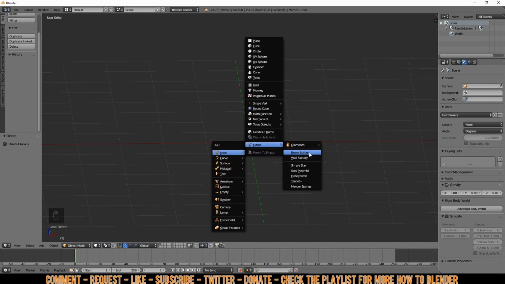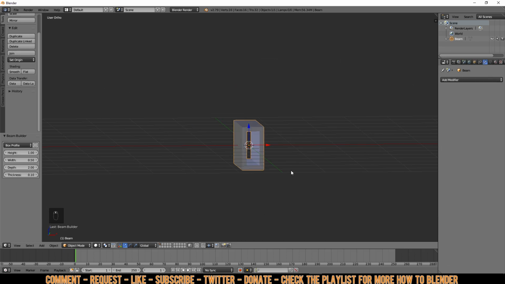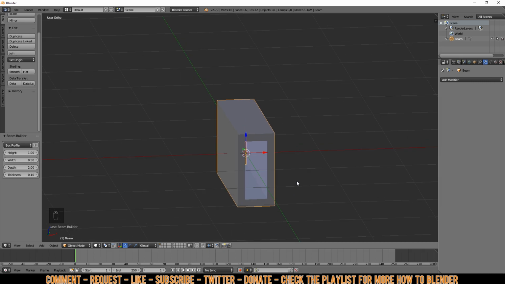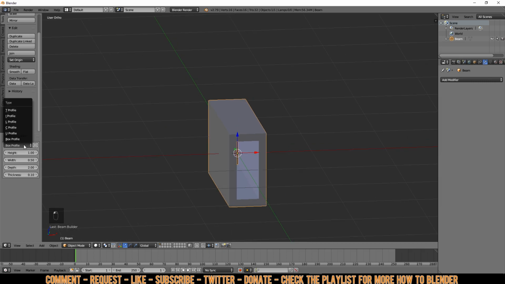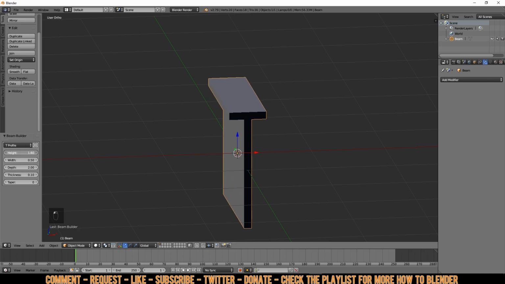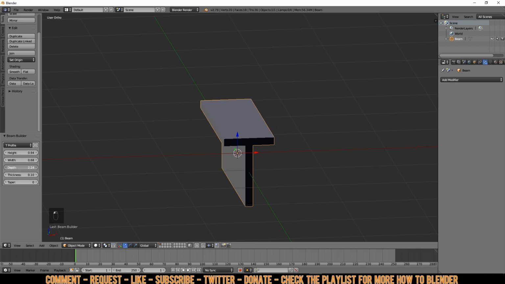Then we also have a beam builder, which I find a very nice one. So over here you have again a lot of options. You have this U profile, C profile, L profile, I profile and a T profile, and you have a lot of options to mess around with.